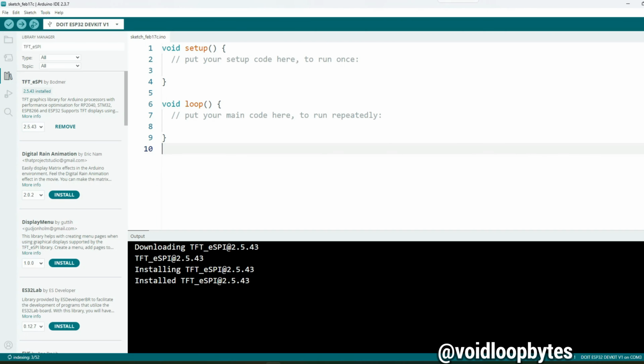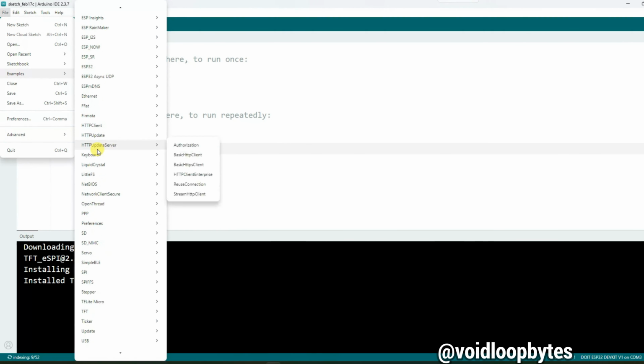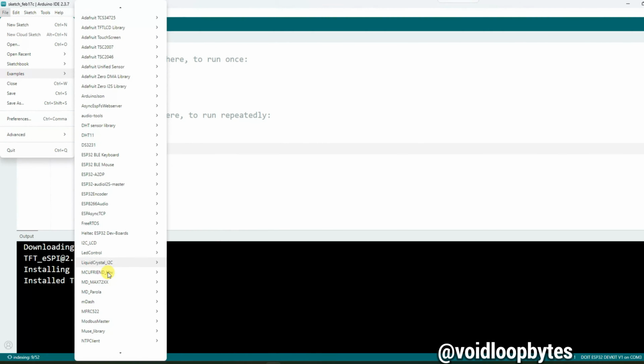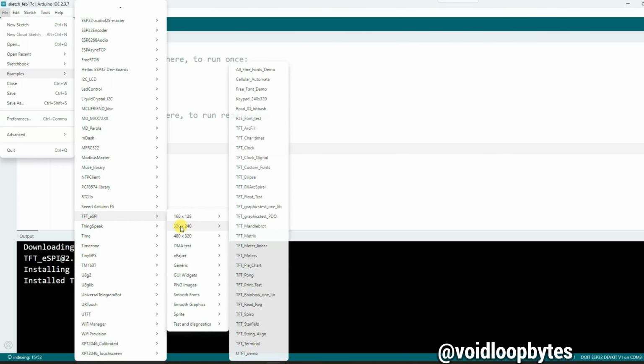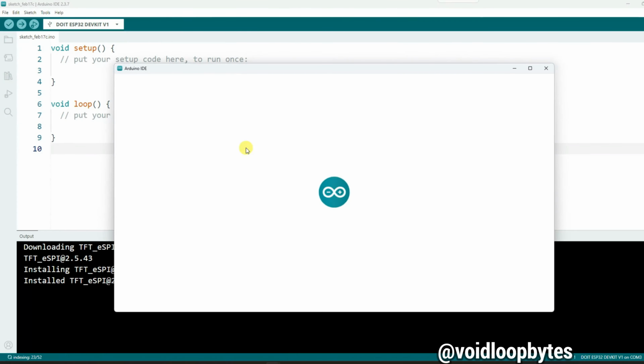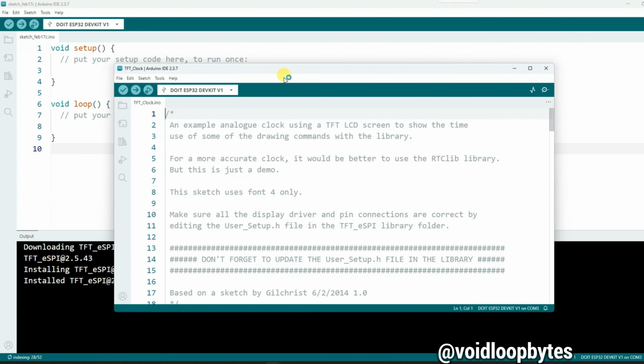Now we will test the example code. Go to File, Examples, TFT_eSPI, and 320x240. Then click on TFT Clock. Now TFT Clock code will be open.